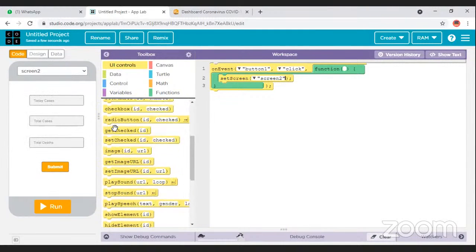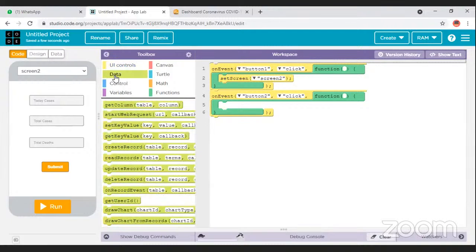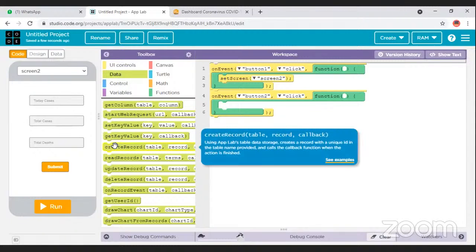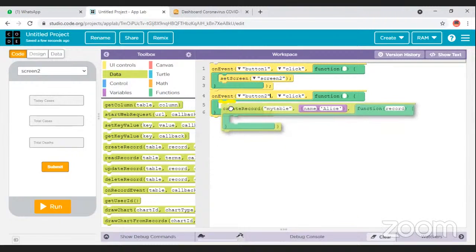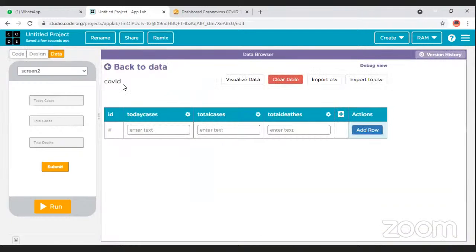When you click on the submit button, which is button number two, here we need to go to data. Here, create record is there. You can take the create record. Rashmi, till now you didn't do this one, so just listen carefully. Here you need to give the table name, the column name, and the value. Suppose if you see the data here, what is the table name?